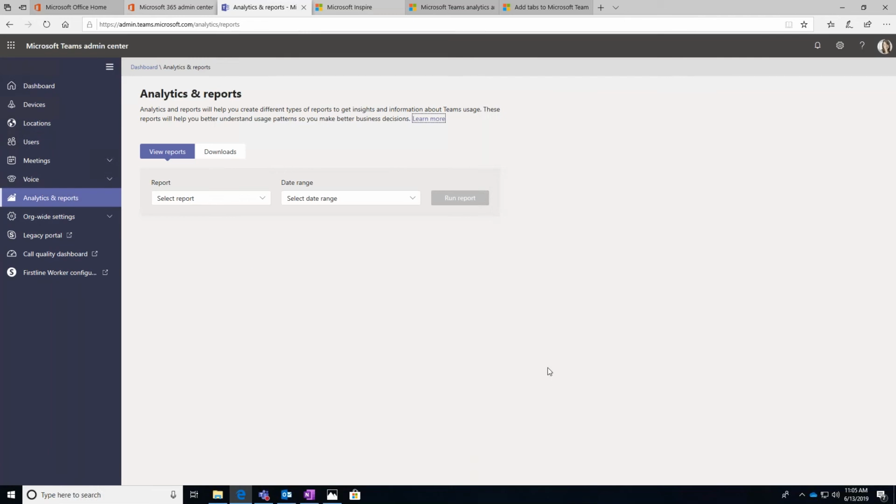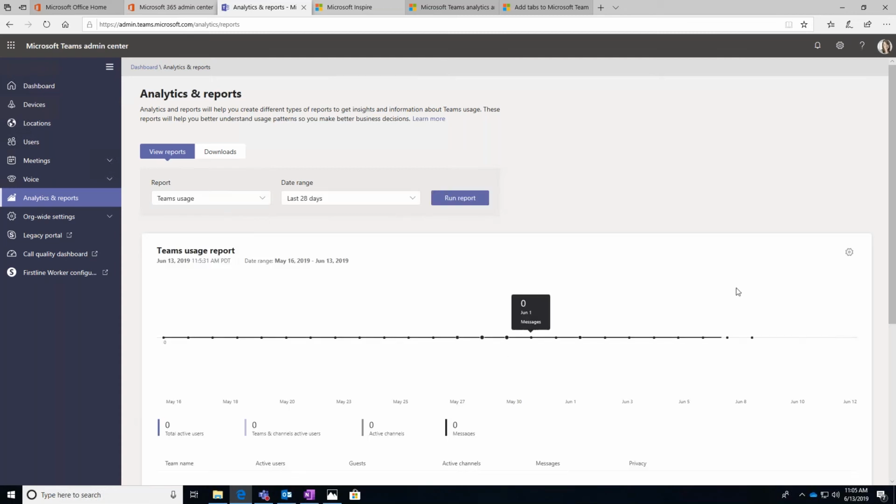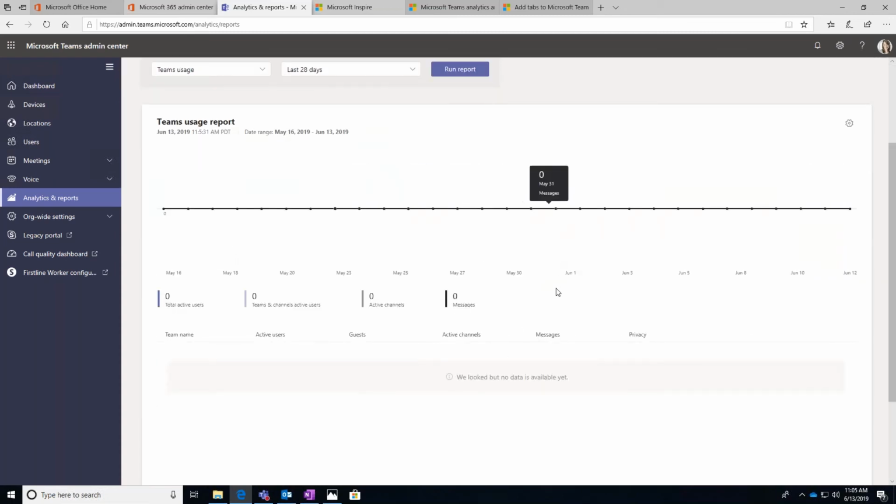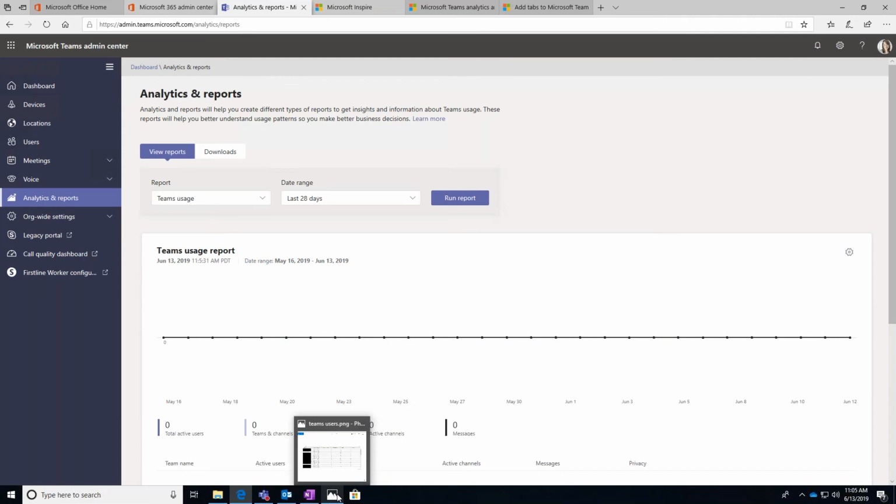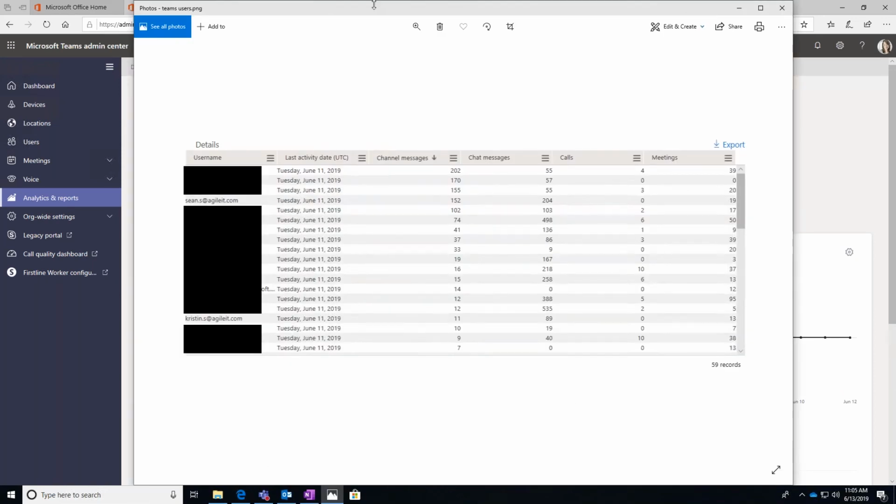So analytics and reporting, and here you can select the different types of reports that you want to see: Teams usage, Teams device usage, Teams user activity. I don't believe there's going to be a lot of information here, or if any really. Usually when you run the report, you should see some numbers here. Let me show you what some of that looks like in our tenant.